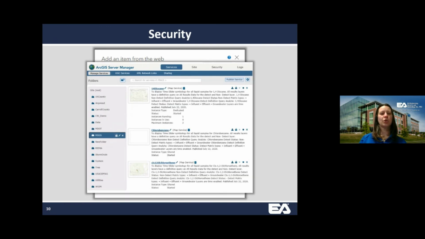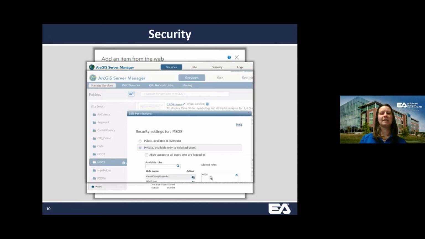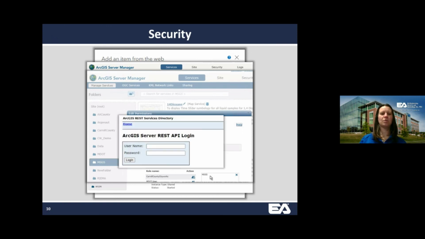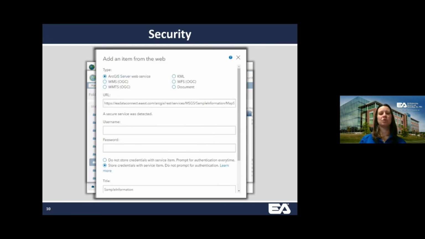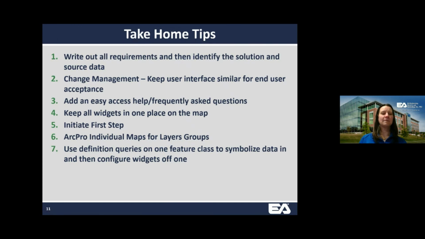Once you've created your user and your role, then you go into your services. You select that service group, hit the lock, assign that user to that service group, and then you go to your ArcGIS Server REST API, use that username and password that you just created, grab those URLs, copy those URLs back into your ArcGIS Online web map, and use the same username and password that you just created in your ArcGIS Server Manager. So with that, here are the take-home tips for you guys.